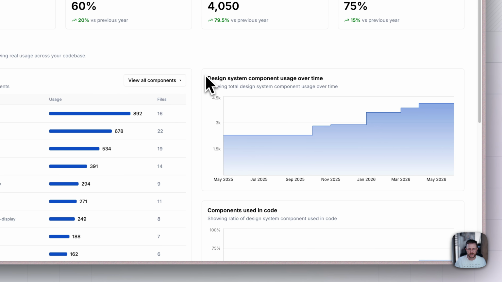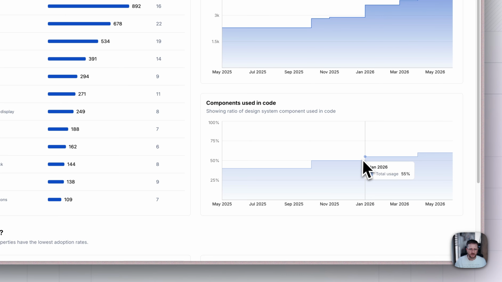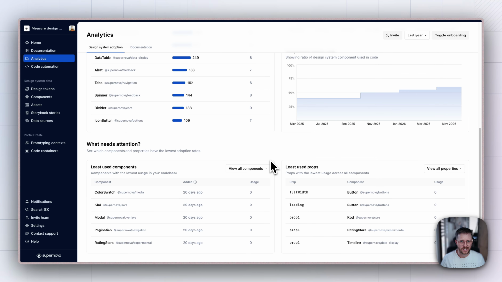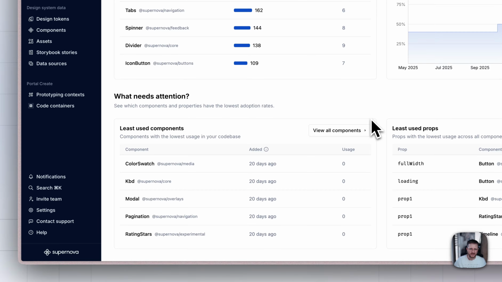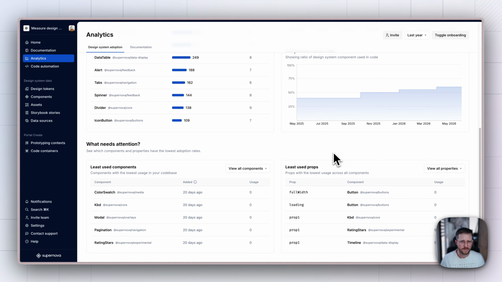You can immediately see where the weight is concentrated and which components are driving real adoption. To the right, 2 charts, total component usage over time and ratio of components used in code over time. As you upload more snapshots, this builds up and you can track whether adoption is actually moving. At the bottom, there is the what needs attention section, with least used components on the left and least used props on the right. These are your candidates for deprecation.